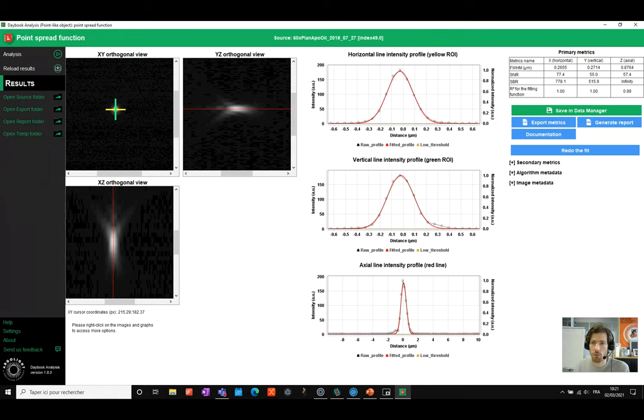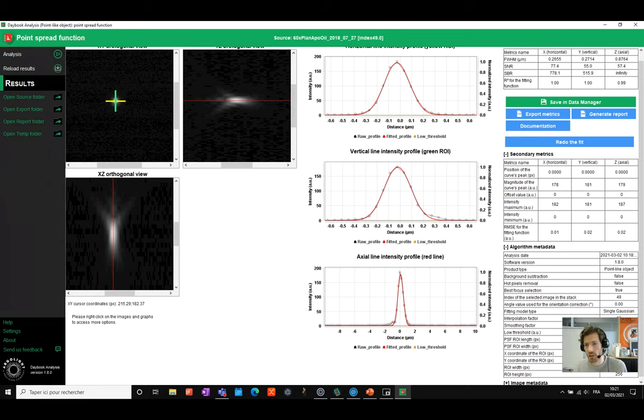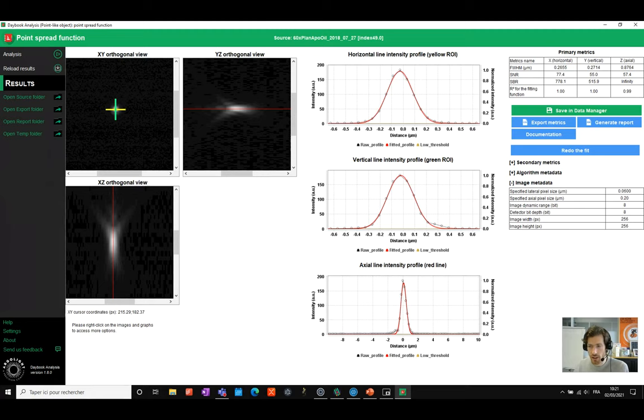We have a lot of additional information. So you have here secondary metrics. You have all the algorithm's metadata, so you can see what software, what settings you chose, the interpolation factor, all the information that you need to assess the quality of the algorithm. And then you also have the image metadata that we use to process the results.